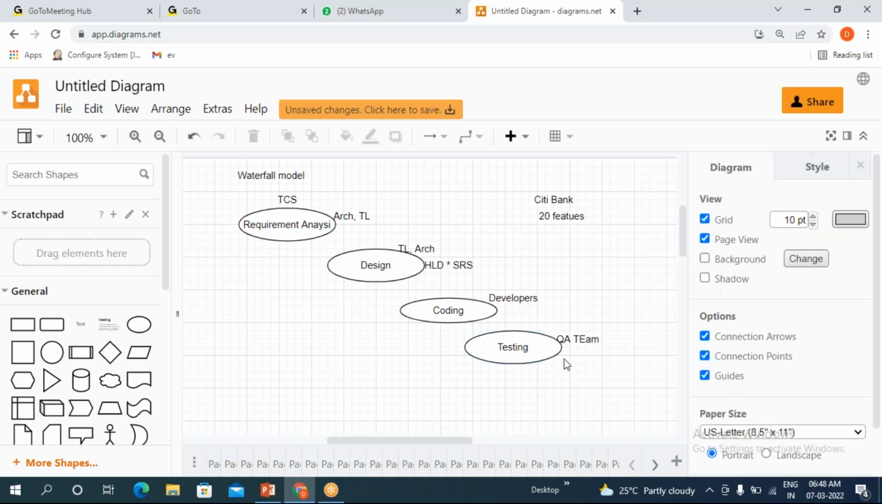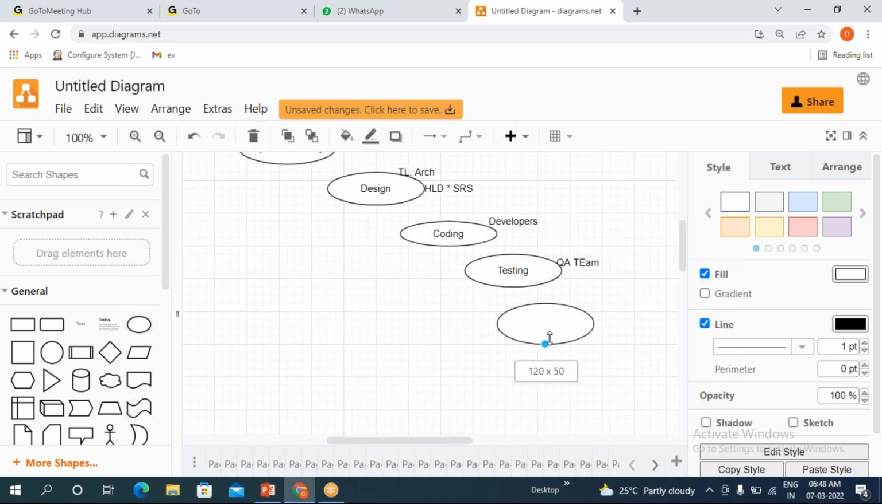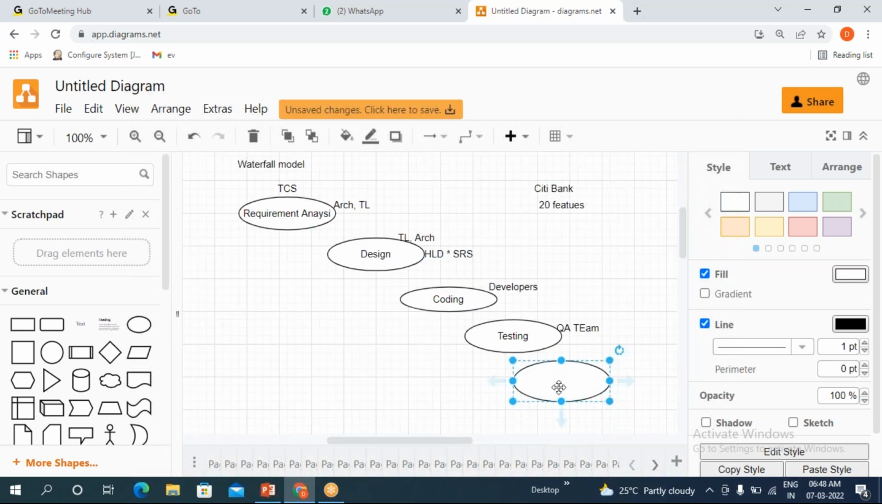Once they have tested successfully, assume the testing is successful, then in the next step, of course, the next step is called deployment.